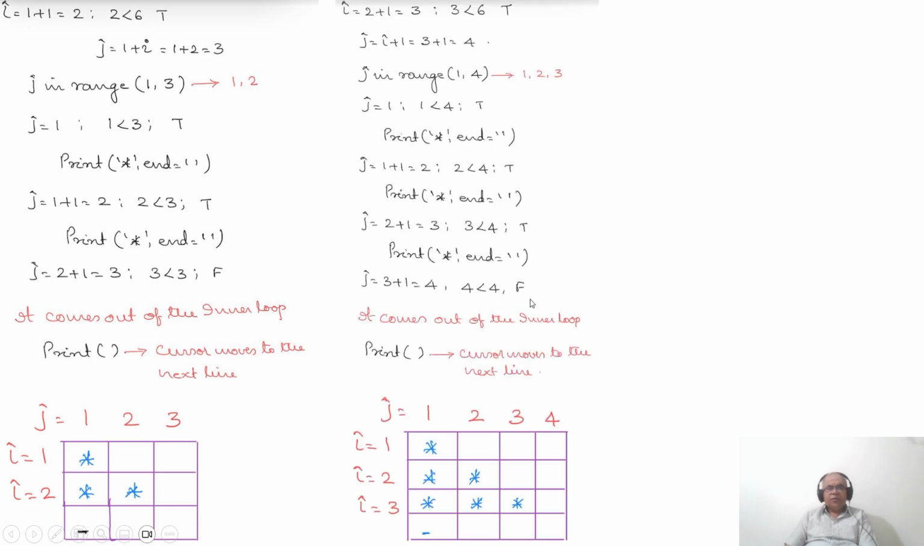Similarly, now we go for the third row. How will it be incremented? So i is equal to 2 plus 1 is equal to 3. 3 is less than 6, the condition is true. Then j is equal to i plus 1. The value of i is 3. 3 plus 1 becomes 4. So j is in the range of 1 comma 4. That means 1 comma 2 comma 3. That means you can print 3 stars.